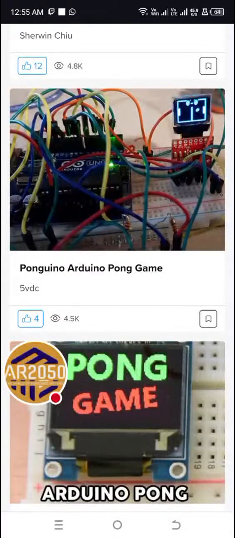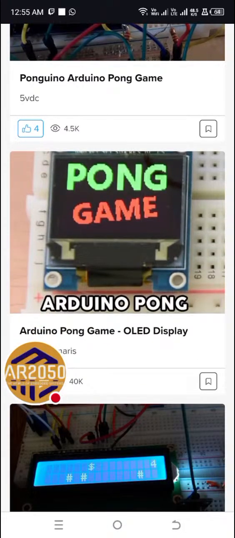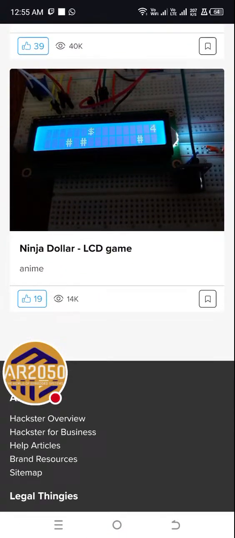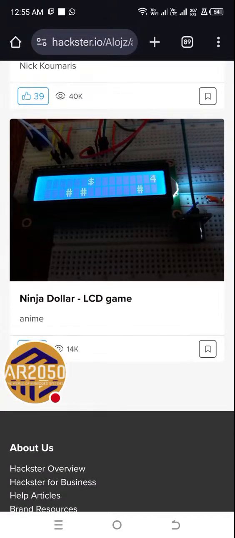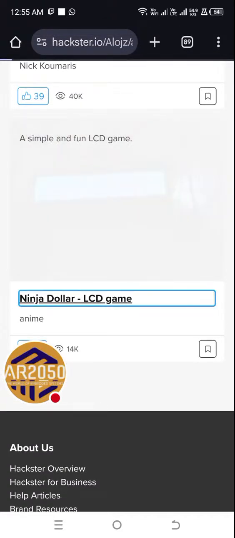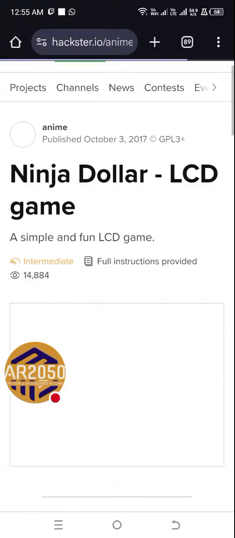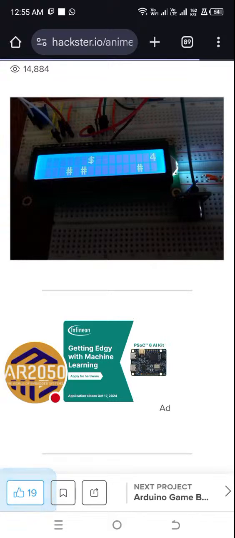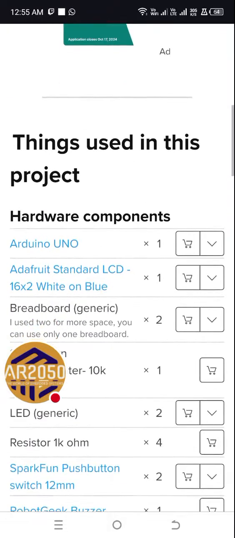Pong Arduino games, they created this Pong game, where the user could play. And there is another Pong game implemented on an OLED screen with the Arduino. Then they have the Ninja Dollar game. This is also similar to what you say, a Flappy Bird like game. They use simply a 16 by 2 LCD to create this game.